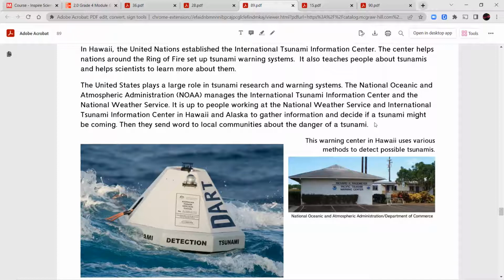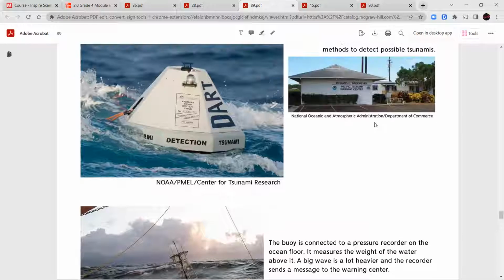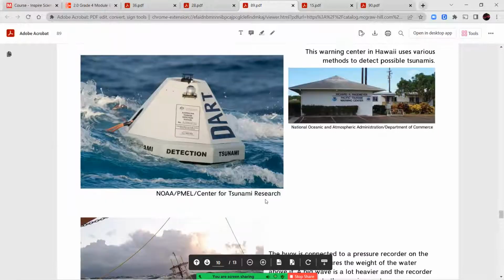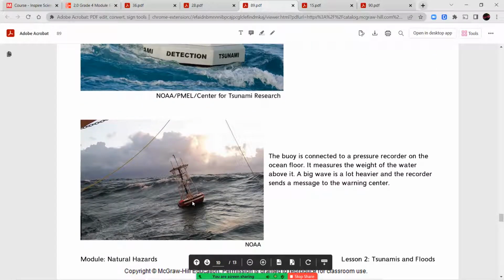It's up to people working at the National Weather Service and the International Tsunami Information Centers in Hawaii and Alaska to gather the information and decide if a tsunami might be coming. Then they send word to the local communities about the danger of a tsunami. So here we have the warning center in Hawaii using various methods to detect possible tsunamis. The buoy is connected to a pressure recorder on the ocean floor. It measures the weight of the water above it. A big wave is a lot heavier, and the recorder sends a message to the warning center.